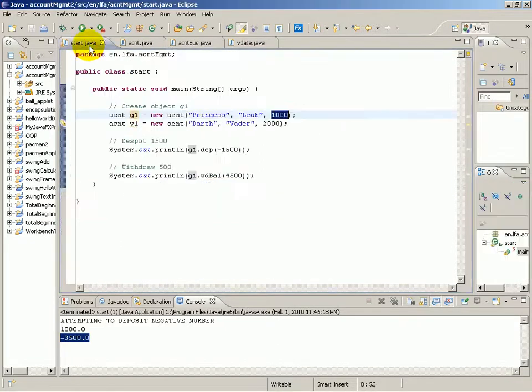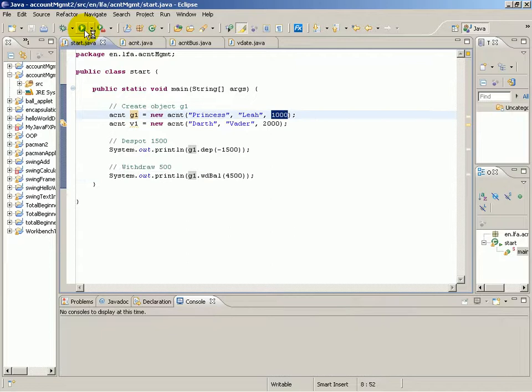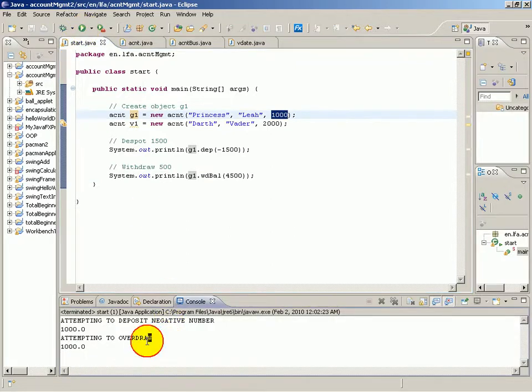So let's have a look at how this works. Let's see what happens when I try to withdraw $4,500 from $1,000. There it is. Attempt to overdraw doesn't work. Attempt to deposit a negative number doesn't work. Attempt to overdraw doesn't work. Okay, so I'm getting a little bit closer to where I want to be.